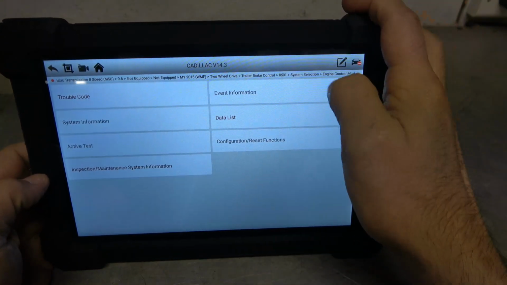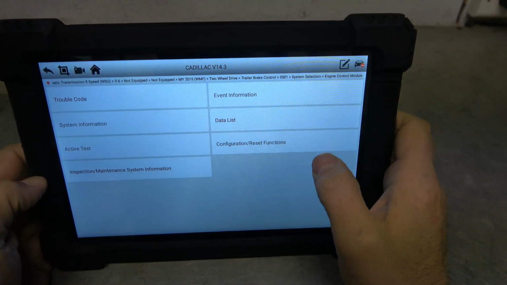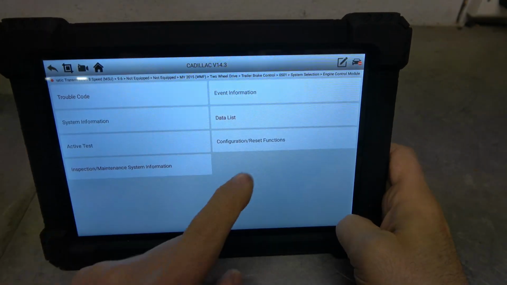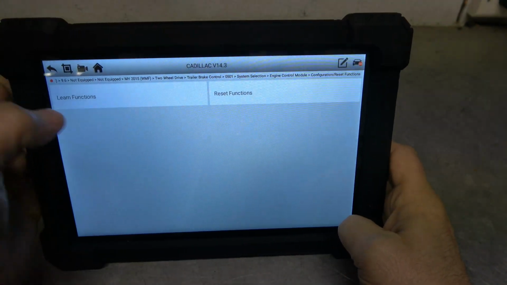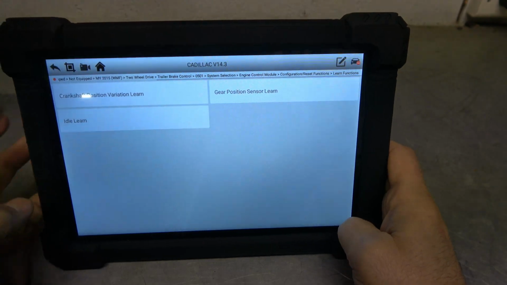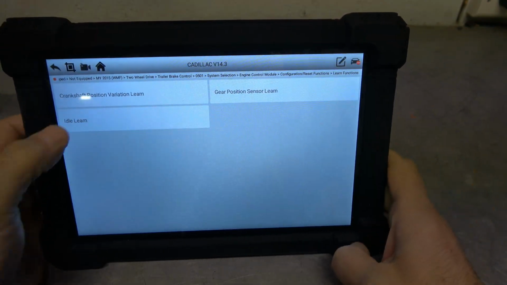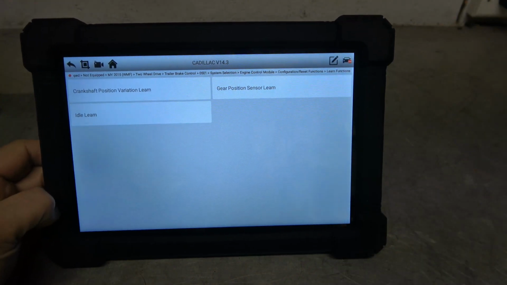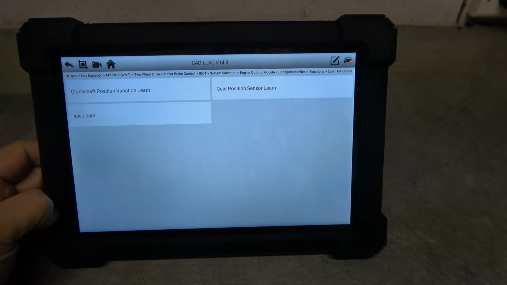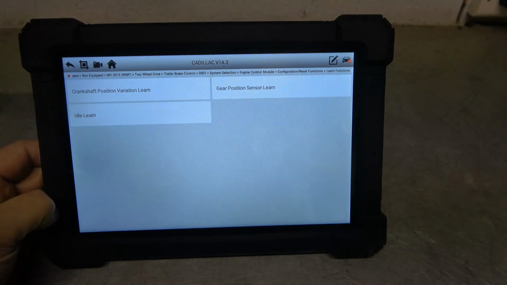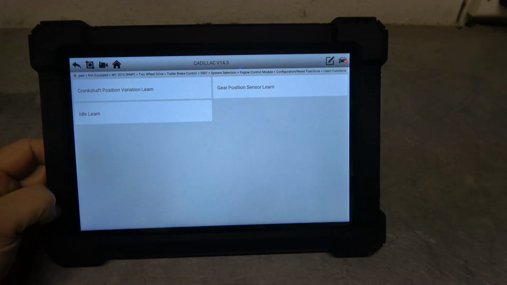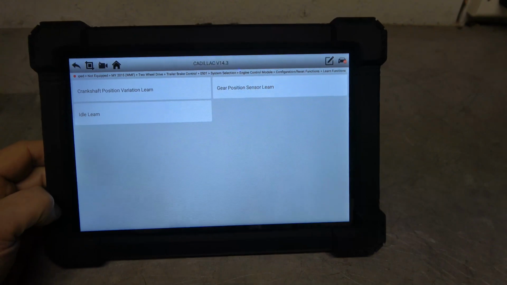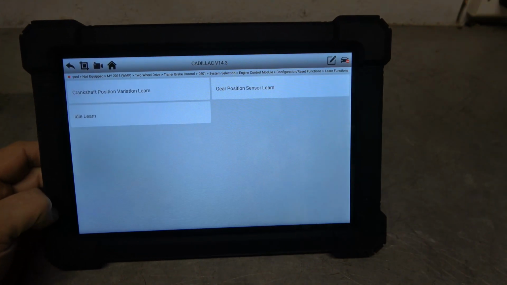Event information. So if I had a code, that would have been a freeze frame. And then we've got configuration/refresh. So I can relearn crankshaft position, gear position, idle relearn. When you get into some of these newer cars, and even a 2015 sounds newer, but honestly, these Cadillacs, this particular model is based off a much older car. Some of the subsystems are pretty recent, but when it comes to the engine itself, it's an iron block V8. It's pretty old school, to be honest with you.